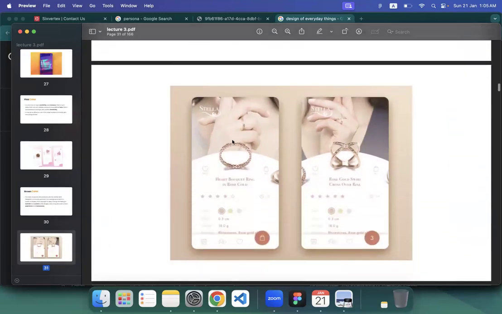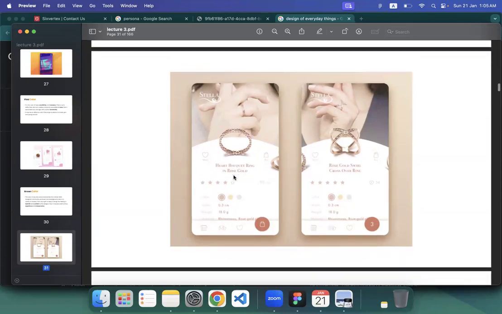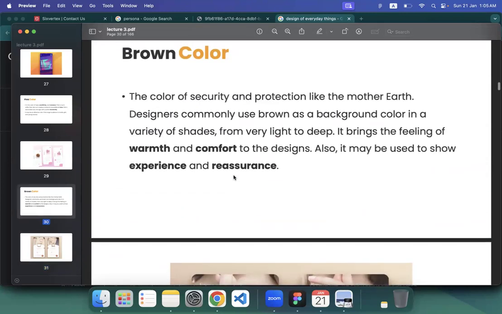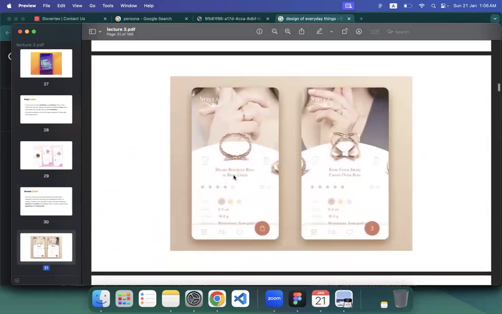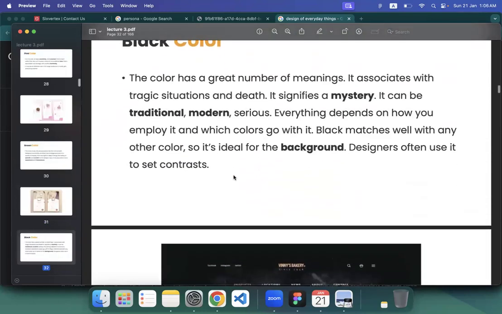So gold shops, when you try to buy some expensive items, when you try to make some expensive investment, like buying a house or anything, will have this kind of layout with a brown color background, the brown color shades. So it will give you experience and reassurance about the action that you are going to take.